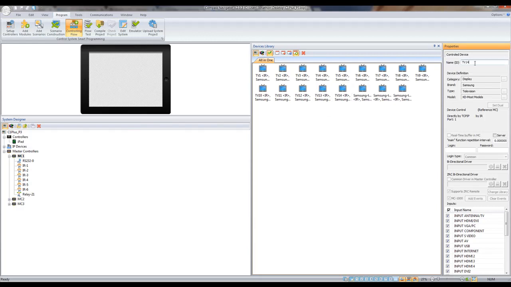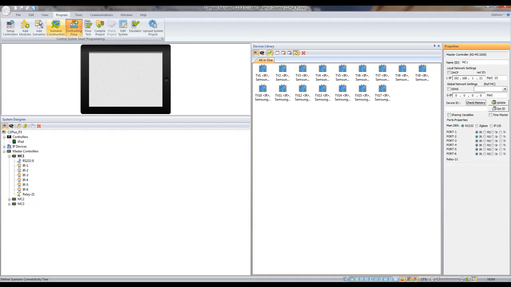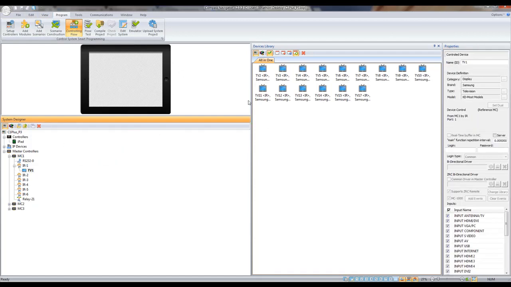So now TV 14, TV 15. Remember, we have 17 total here. Oh, so I maybe have an extra. I could get rid of that by choosing it and just hitting the backspace key. All right, let's drag these over. One by one they go to the ports. We'll just send them over to Master Controller 1 for displays 1, 2, 3, 4, 5, and 6.